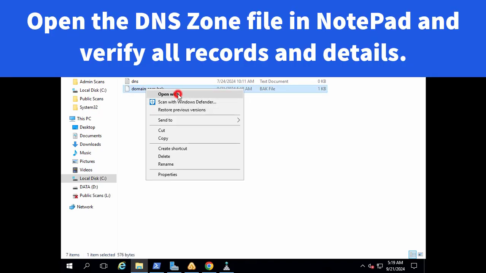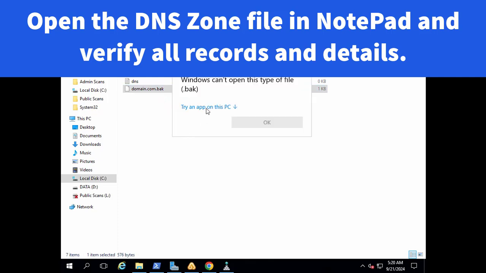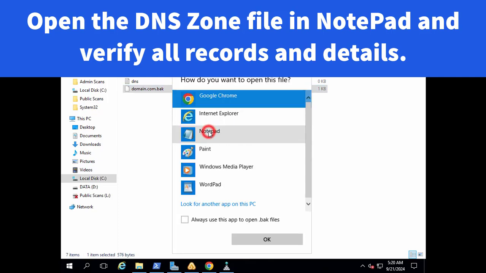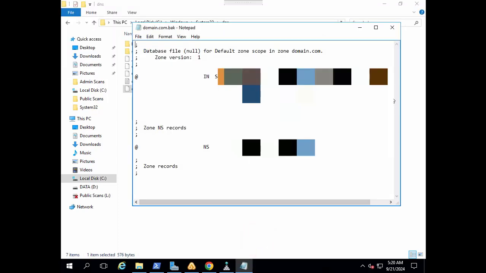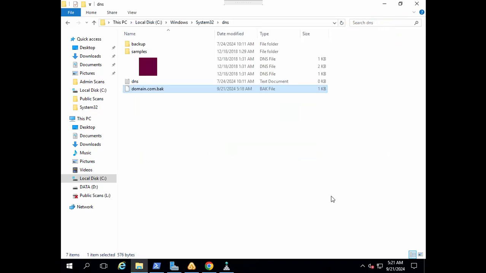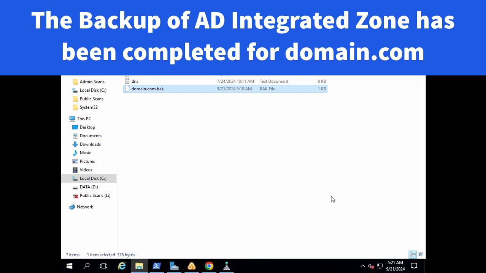Now let's verify the resource records. Open this file with Notepad. Try an app on this PC, and choose Notepad. Here you can verify all the resource records in the Notepad file. We can confirm this is our DNS data. Let's close the Notepad backup file. That's it. The backup of the Active Directory integrated DNS zone has been completed for the domain.com zone that I created for your understanding.